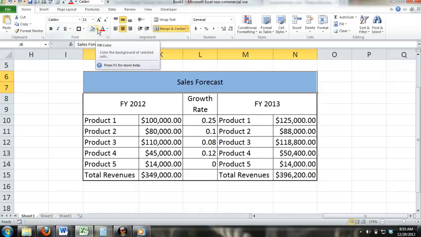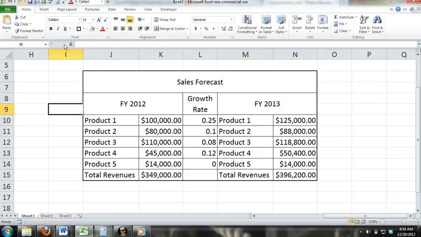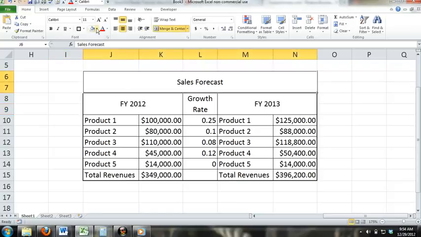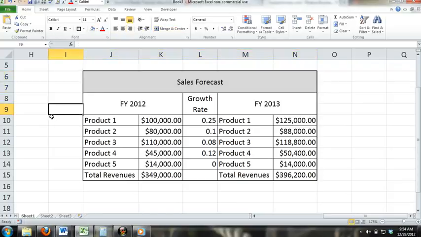use the Fill command, which is in the Font group in the Home tab. Just select the down arrow and click on No Fill. If you want to change to a different format, just select the format you want. Formatting cells is very easy. Experiment with different formats on your own and you should become familiar with it pretty quickly.